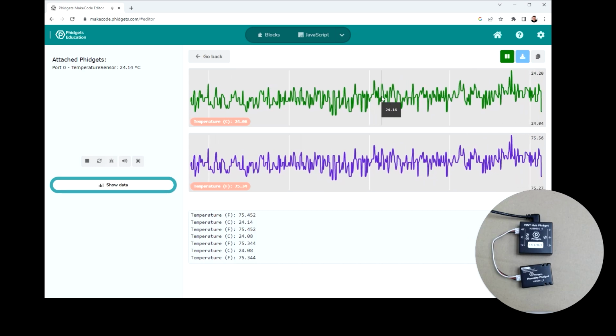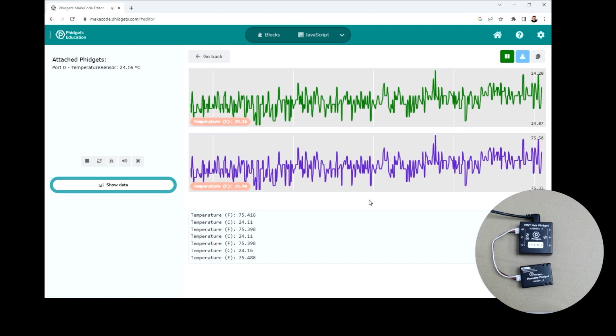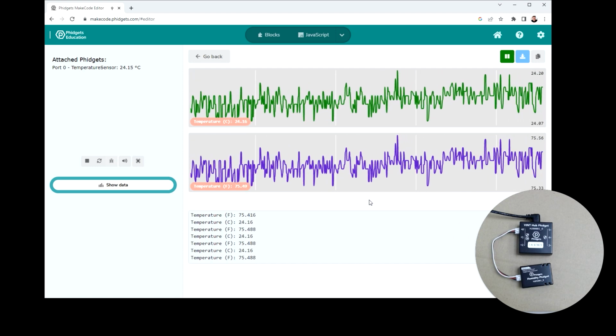Here we have the temperature in degrees Celsius in green and below it in Fahrenheit. And in the video today, we'll show you how to do that using MakeCode and Phidgets.